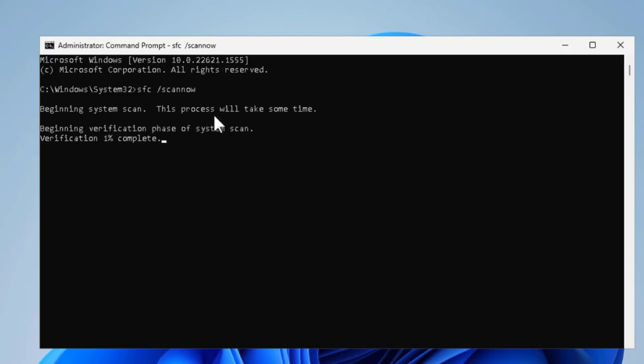After that, the system scan begins. This process will take some time. Verification is at 1%, and it needs to get to 100%, guys. Let's wait for it.